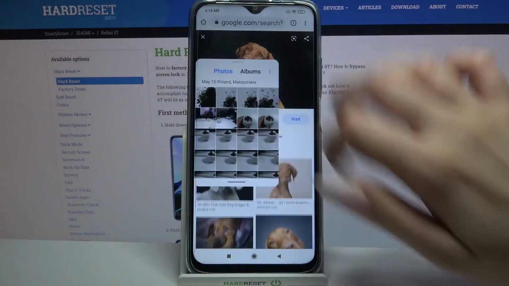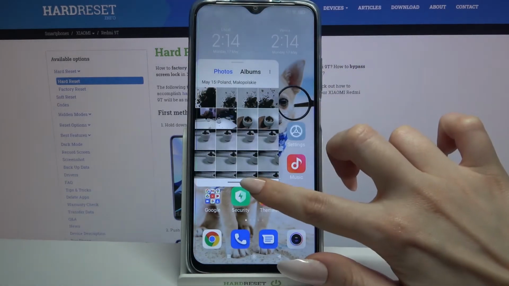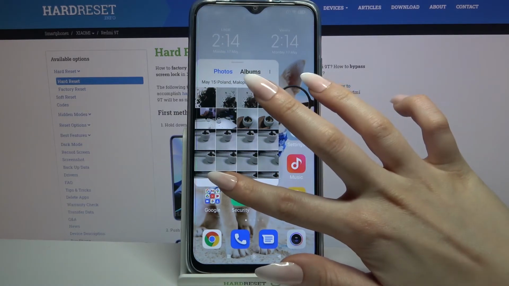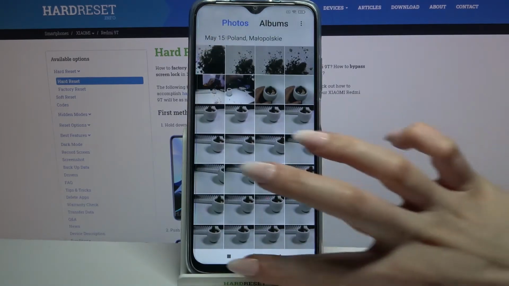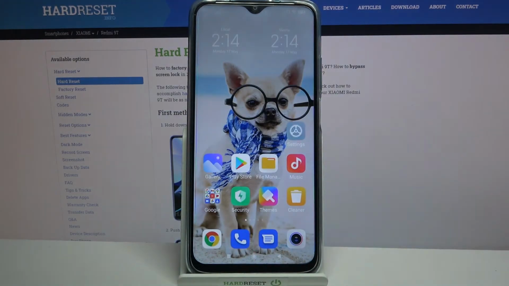But if you want to close this window, all you need to do is hold this line over here, the bottom one, and drag it to the bottom of the screen. Then click Home button.